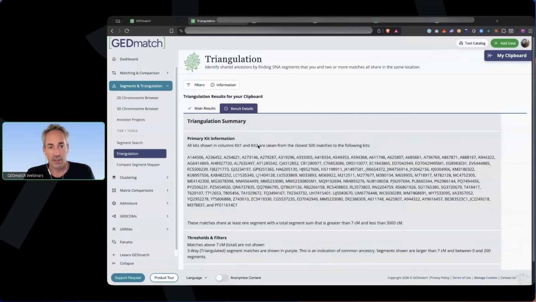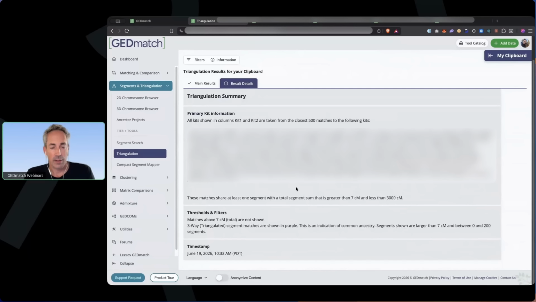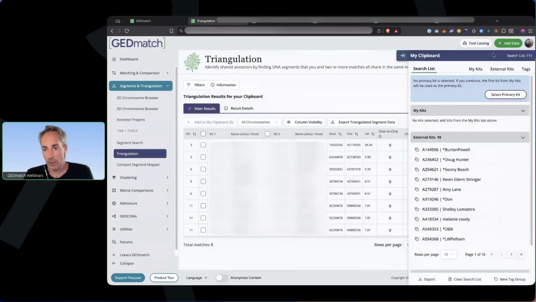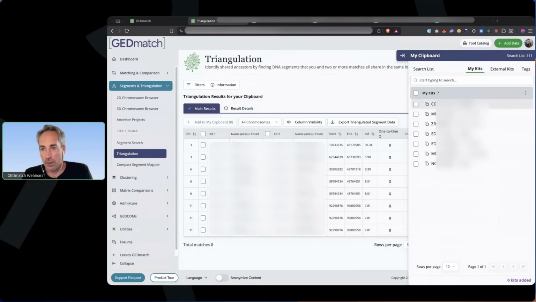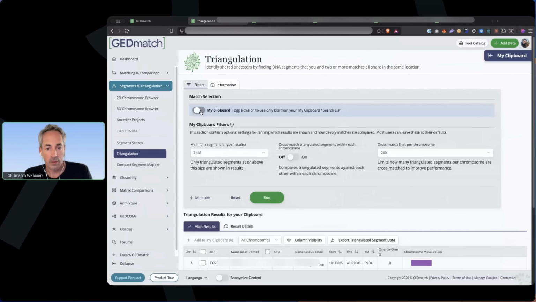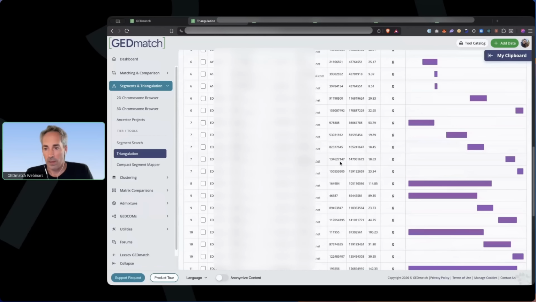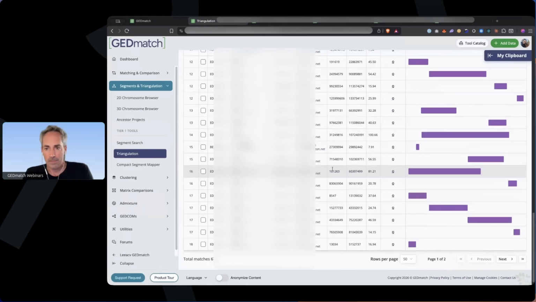I can see the results details, so I can see the kits here. Actually, I didn't set a primary, so let me go back and set a primary. That is important to do here. So actually, I'm going to select primary kit. Make that one the primary, and then I'm going to rerun this. Okay, there we go. Now it's looking a lot better.